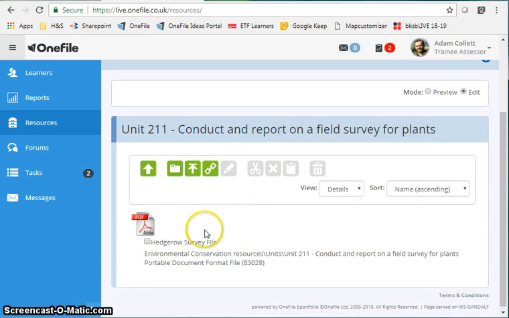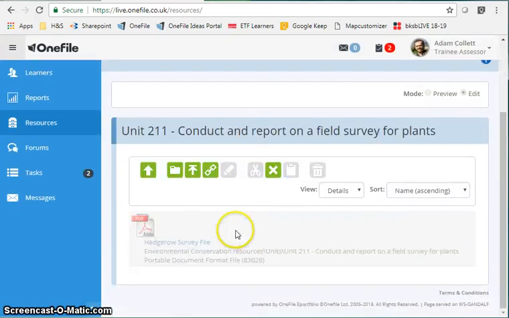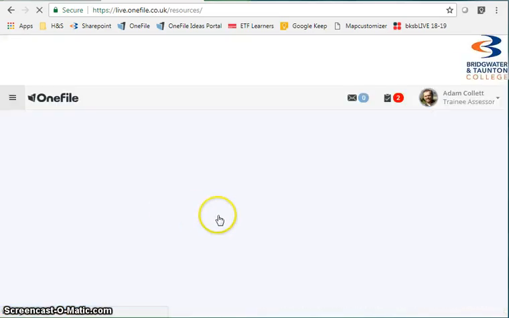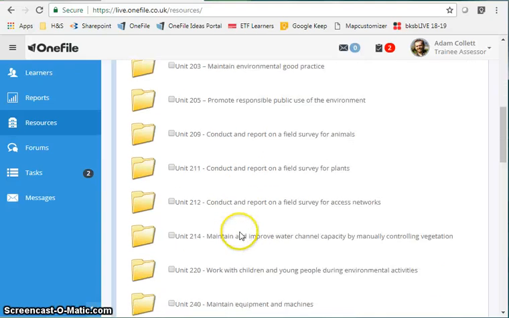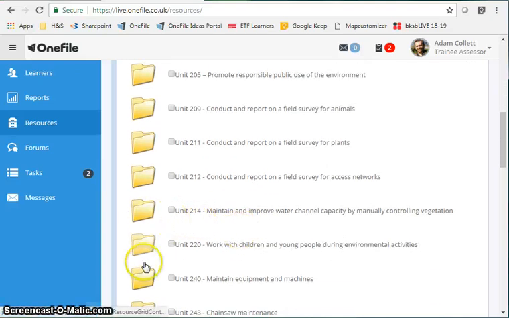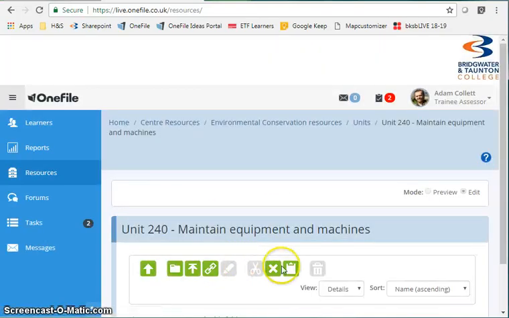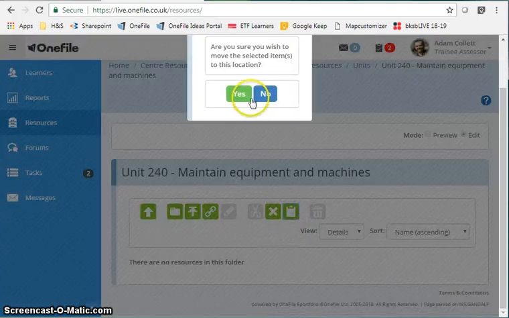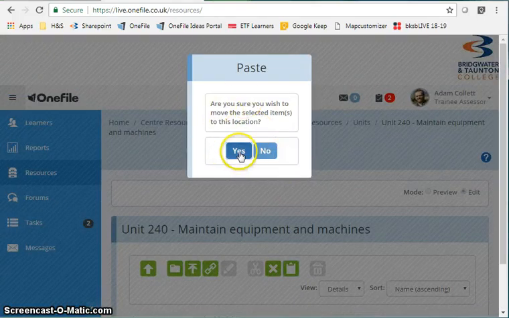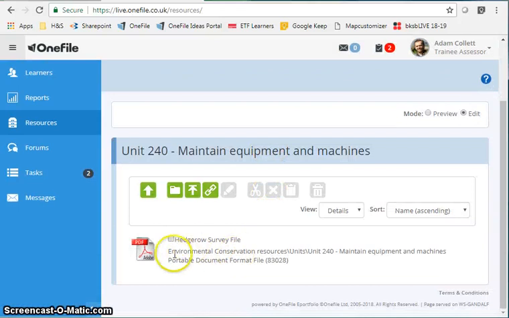We also have the option, if we want to move files from one place to another. We can tick a file here, and we've got this cut option here. We can choose cut, disappears from that folder. We then go to the folder that we meant to put it in. So we choose a different folder here, go in here, and then here we've got this paste icon. We can click paste. It says, are you sure you wish to move? You say yes, and then that will appear here.